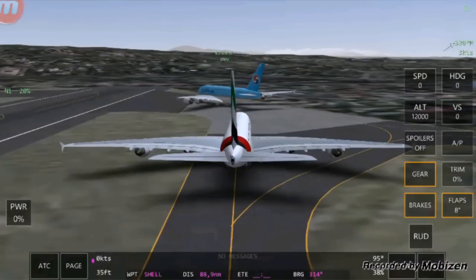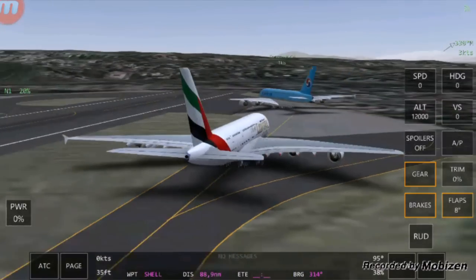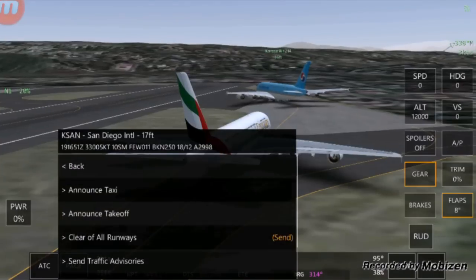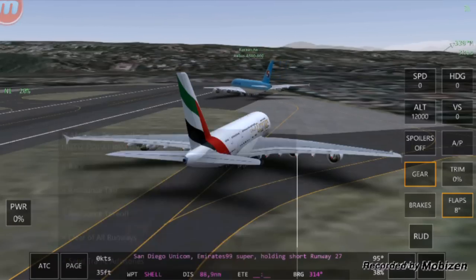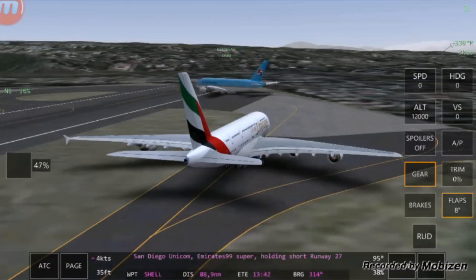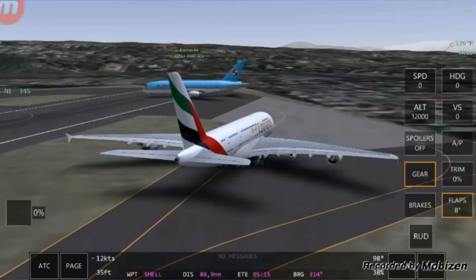Right, we're waiting for this Korean Airbus 380 to get out the way, and then we will be all set for takeoff. So now, ATC. I'm gonna tell everyone that's having ATC open that I'm holding short runway 27. Emirates 99 Super, holding short, since I'm waiting for these Airbus to get out the runway for us to take off.